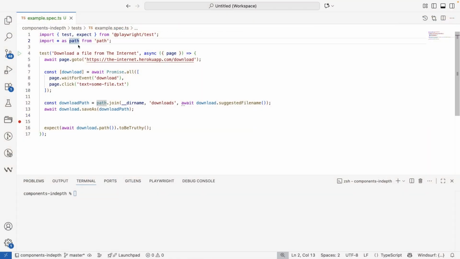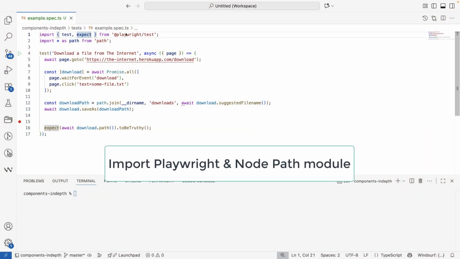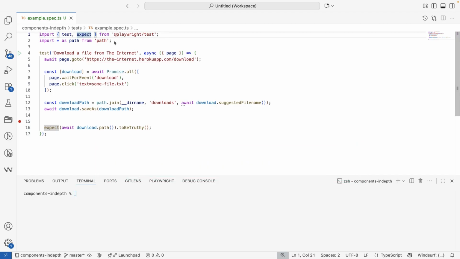At the top of the code we have the usual import, test and expect that are used for writing the test and assertions, and then we are going to import the path. The path is a Node.js module that helps us work with file and directory paths easily. So no matter what operating system you are running the script on, this will work.